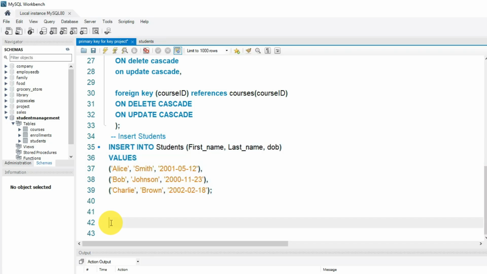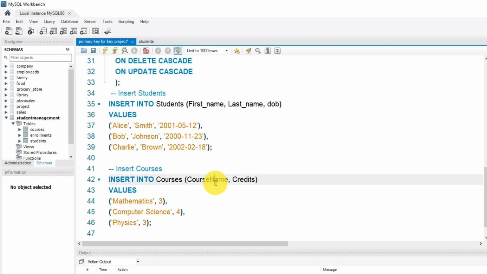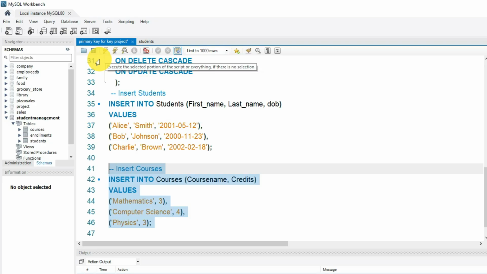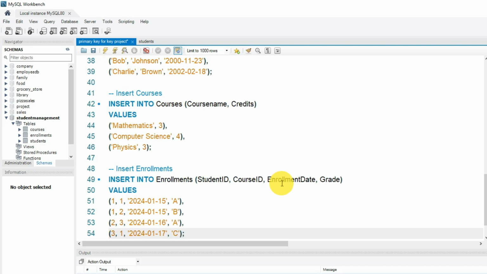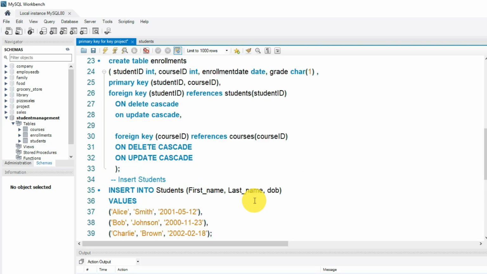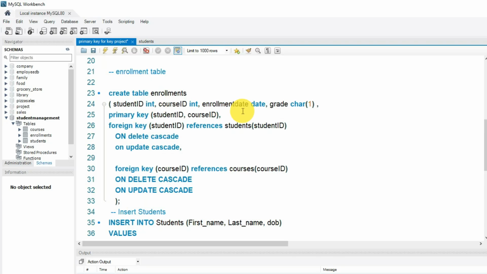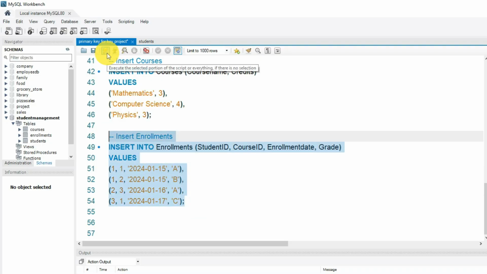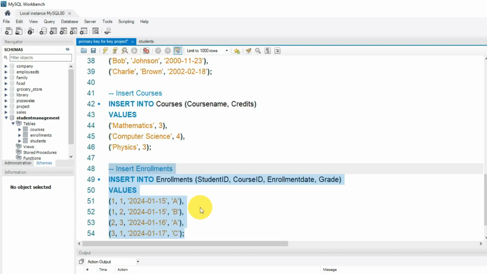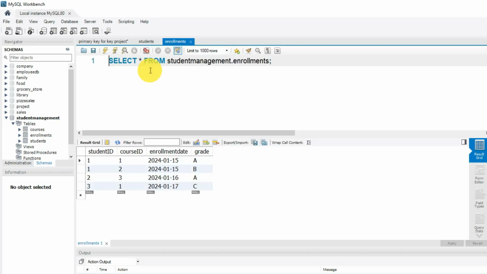Now it's time to insert the data into the next table, which is courses. Now just run it. And it's time to insert the data into our last table. Student ID, course ID, enrollment date and grade. Here also it is student ID, course ID, enrollment date and grade. Now run it. All data has been populated. Now let's have a quick look. So this is our enrollment table, and this is our courses table.